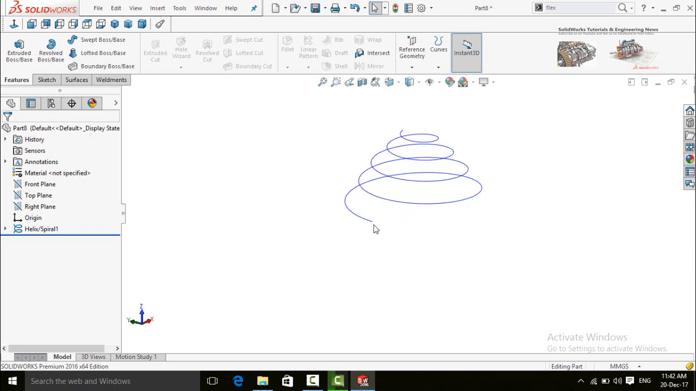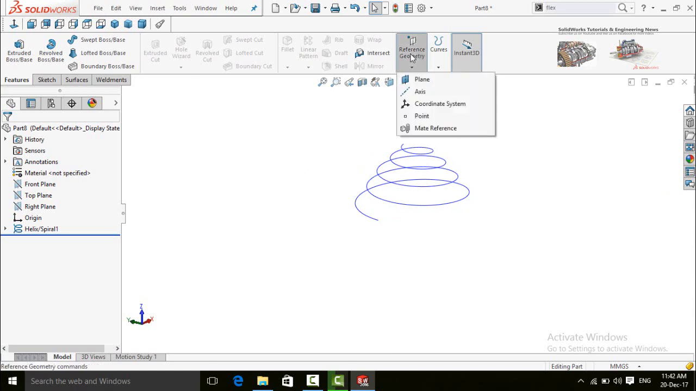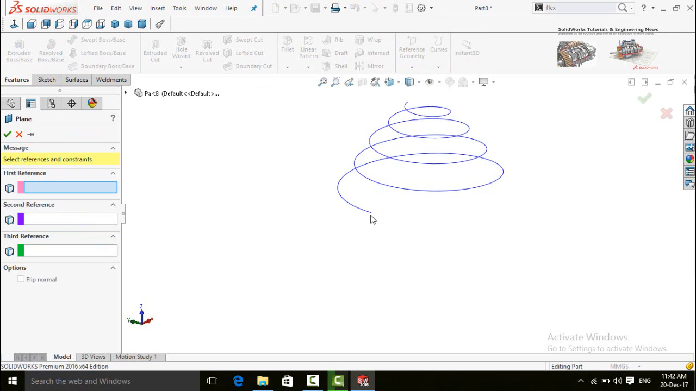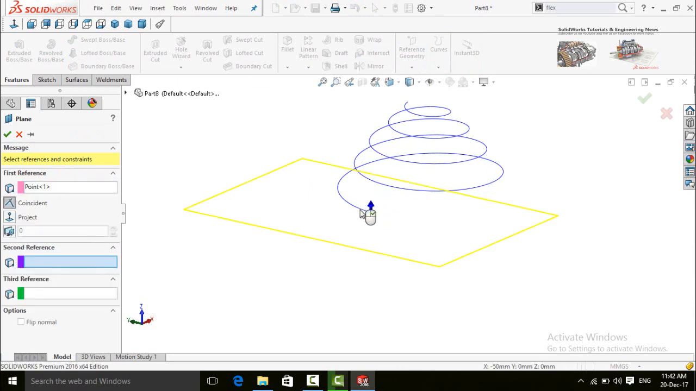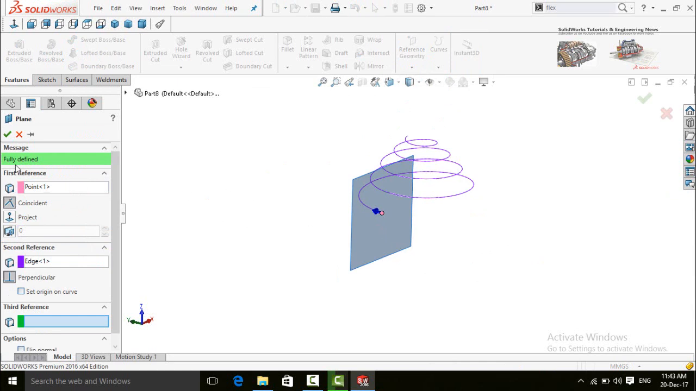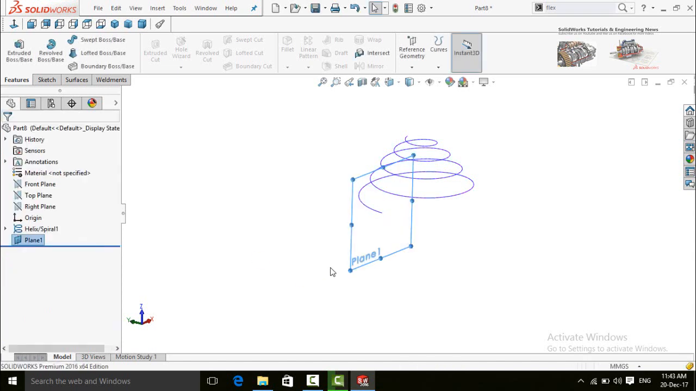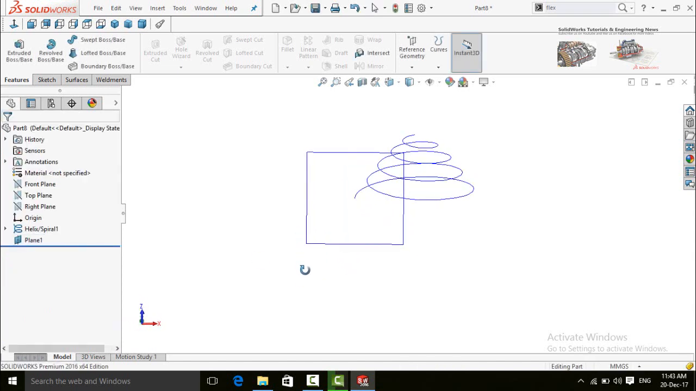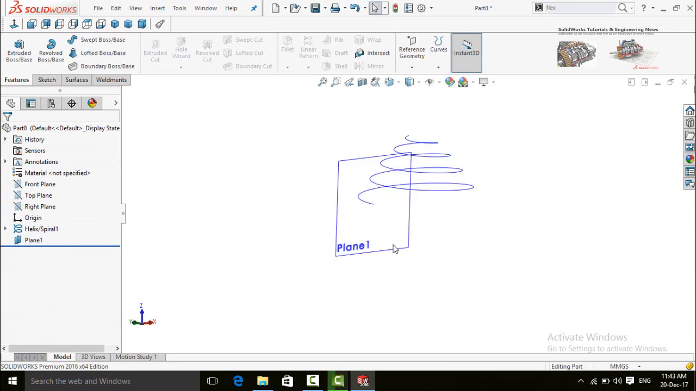We need a plane on this point. So for that, in the features tab, click on reference geometry and then select plane. Select this point as first reference and then this helix as second reference. Now you can see it is fully defined, so press OK to create this new plane. So new plane is now created.